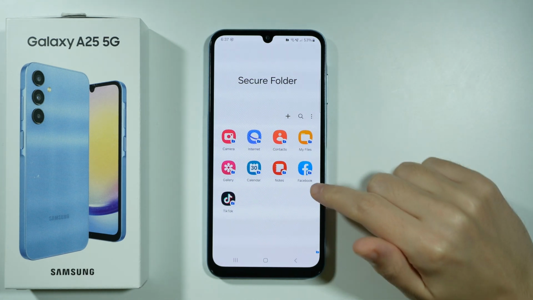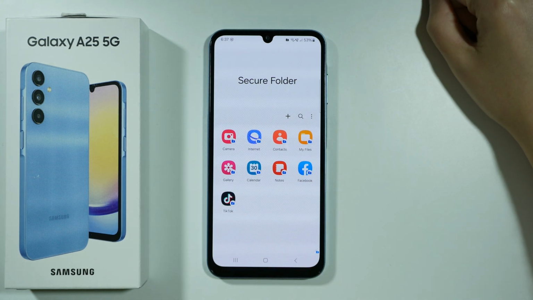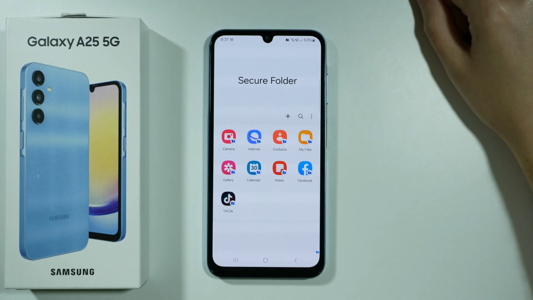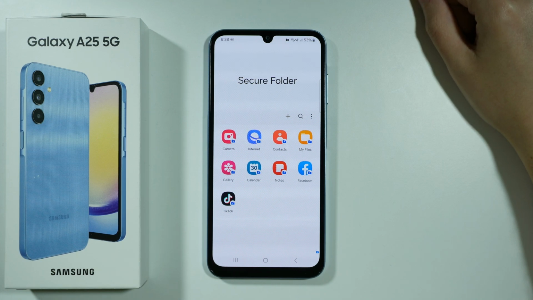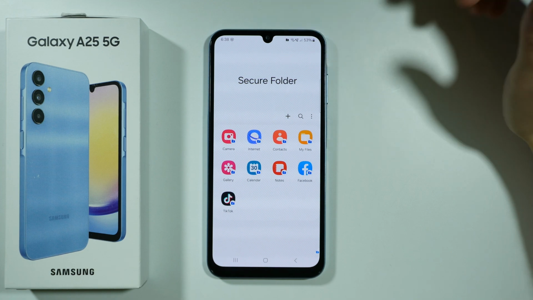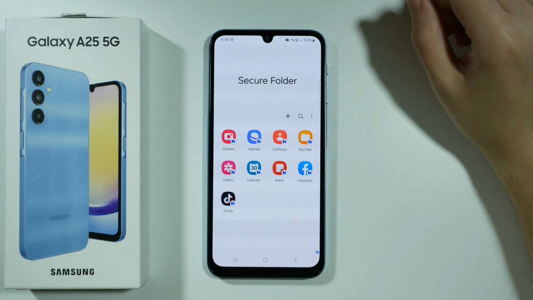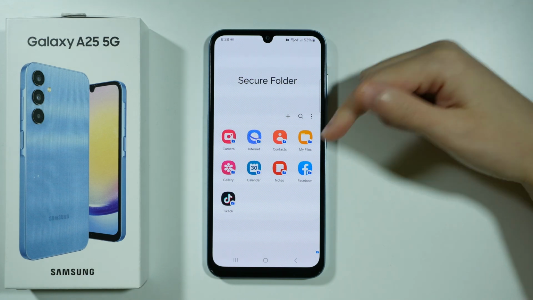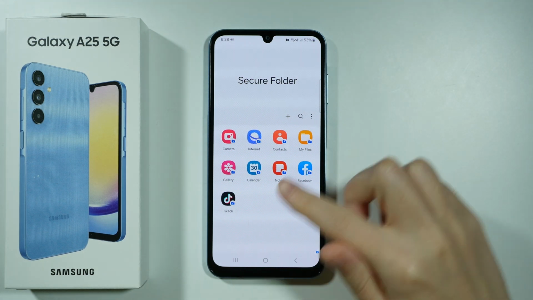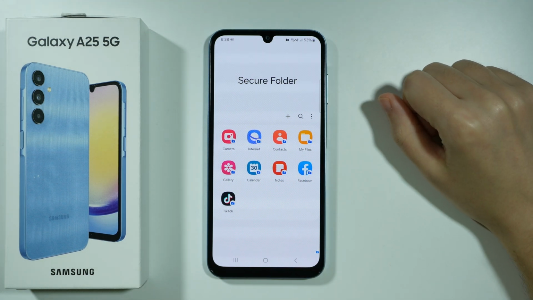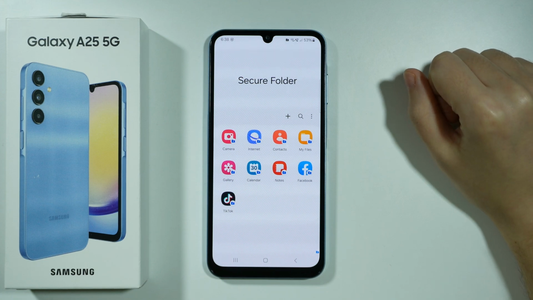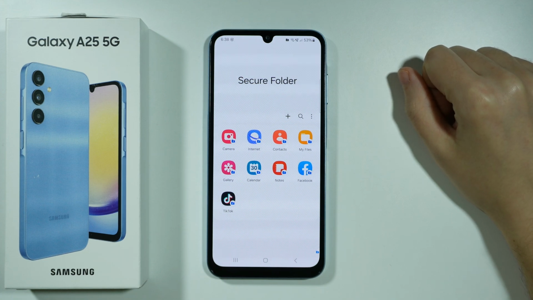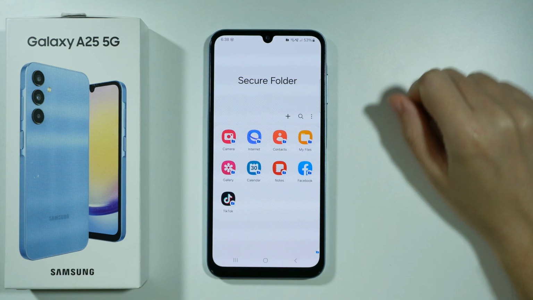So now these two apps will have separate data. So there will be no login credentials, there will be no account. Everything that you have on your TikTok or Facebook account, at least in this example, outside of the secure folder, is completely separate from these apps over here. These are like completely separate apps. So that allows us to completely clone the app and use different data, store different data, use different accounts, and so on and so forth.